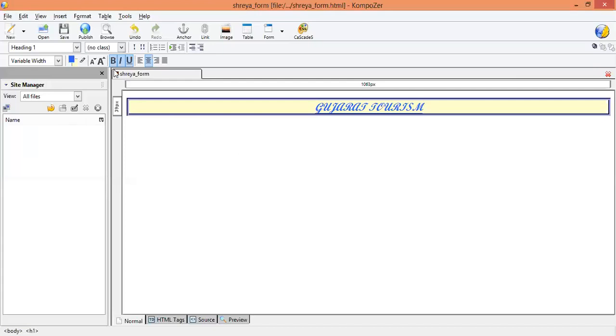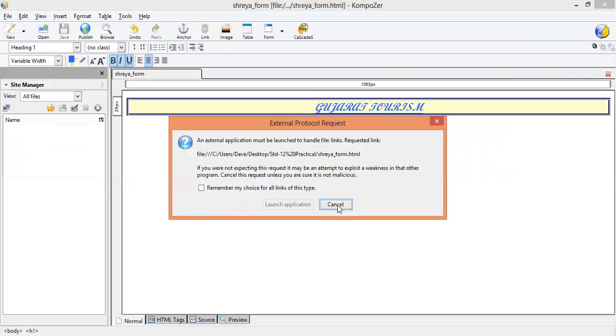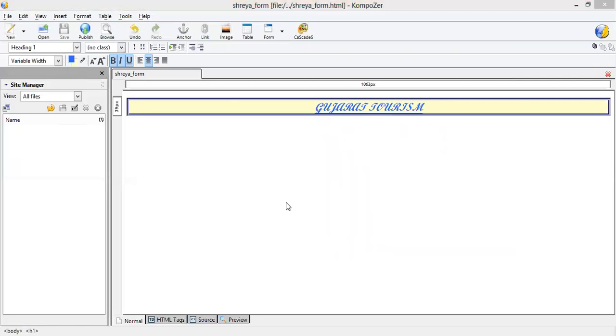After that you have to just click on browse. It will ask you to save changes. Click on save. Then launch application. Then you can see it in the browser how it can look. Gujarat tourism.